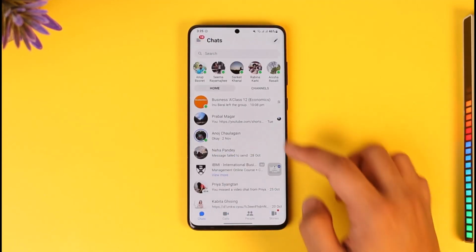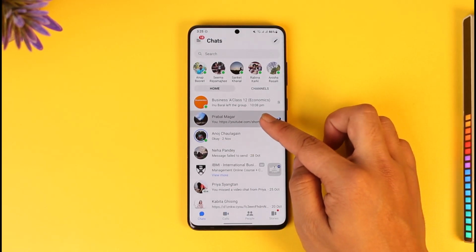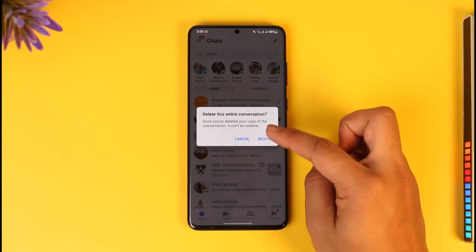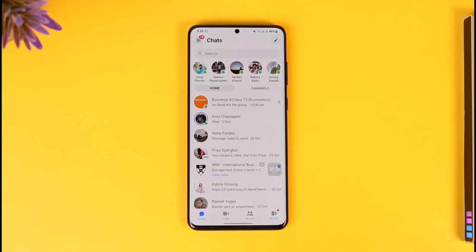But if you're talking about deleting the whole message, you have to long press on it, tap the delete option, tap and delete in order to delete that entire conversation. And this way you should be able to delete messages on Messenger.